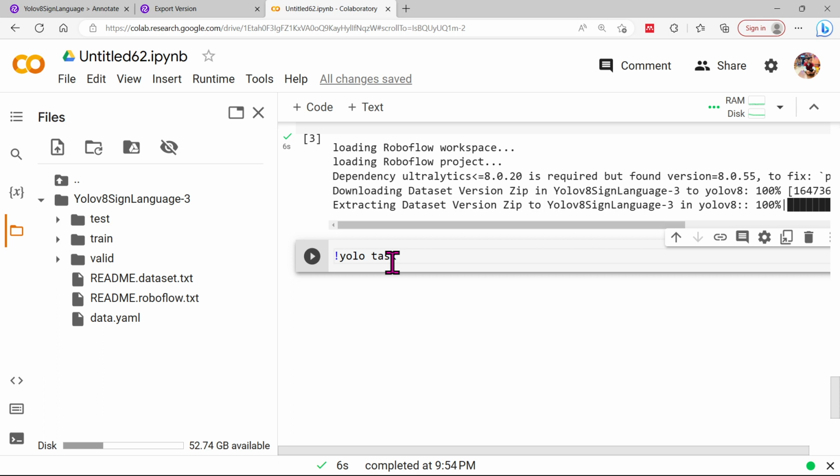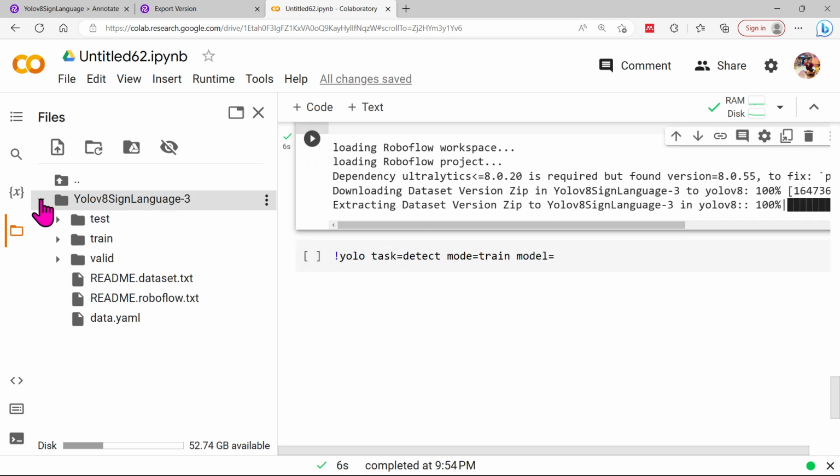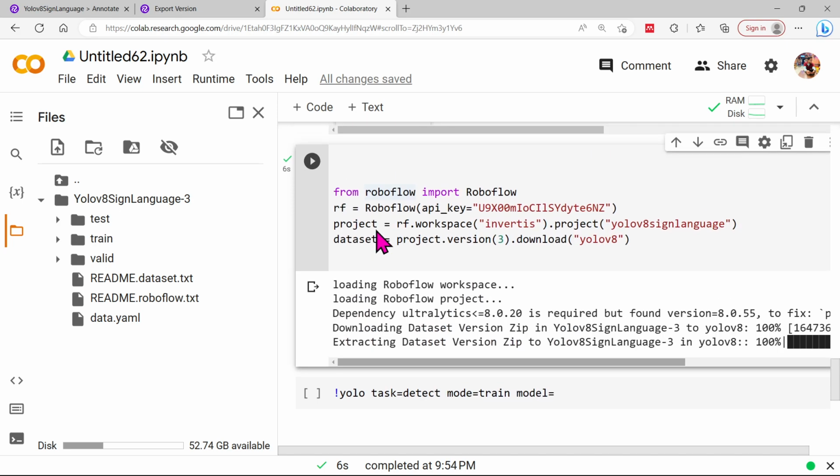right? So what is the task over here? I'm going to detect this one. So this is the detect part, and what is the mode of this one? So this is the mode, and I'm going to train the model. So this is the model. What is the model over here? This is the model number, this one, right? So the other model we are going to train over here, right? You can see this model is just downloaded over here, right? Right, so this we have just downloaded over here.